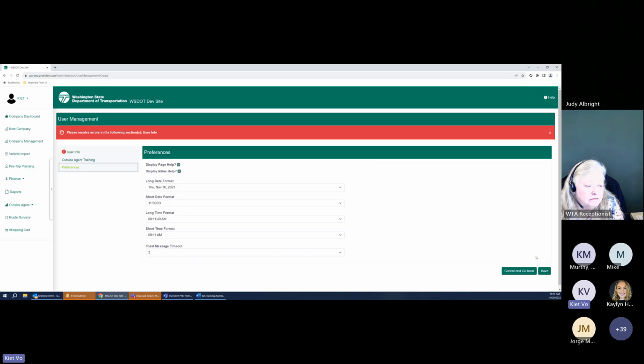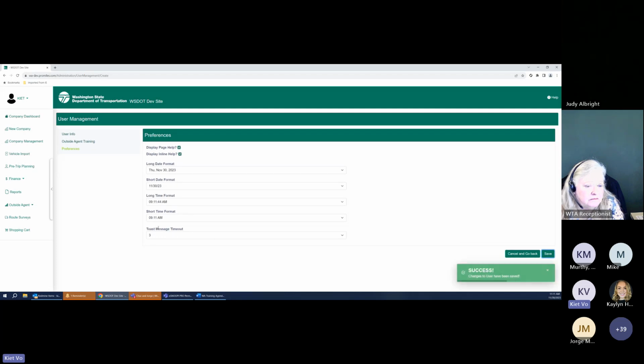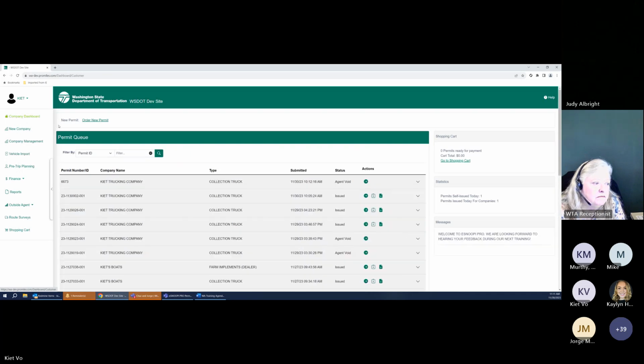So we go back to preferences. If we hit save, it'll give us a little pop-up message at the bottom. This toast message timeout determines how long that message stays visible, and we just defaulted it to 3 seconds. So that is the basic functionalities of managing a user or creating a new user within your permit service or permit agent account. What I would like to look at next is creating a new account, a new carrier account.